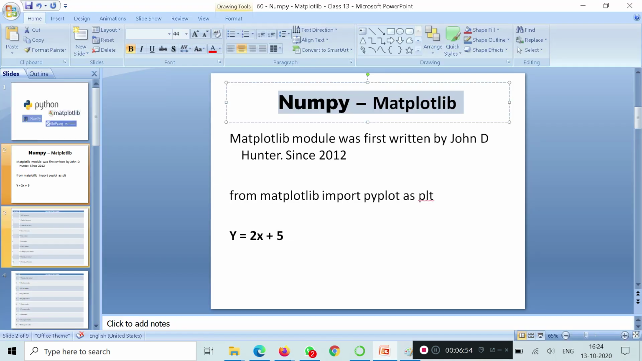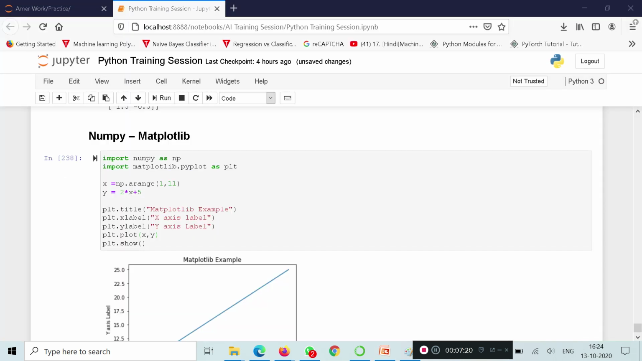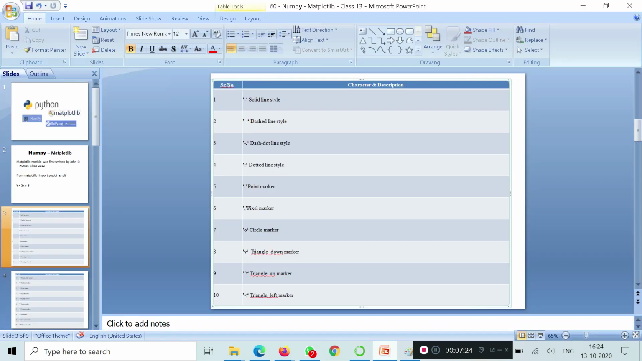All right, let's move to our characters and descriptions. We'll discuss that. So you can see it on the screen. If you want a solid line, use this. If you want a dashed line, use this. If you want a dash-dot line, you can use this kind of thing. If you want a circle marker, you can use o. Right, let's try this by using the o.